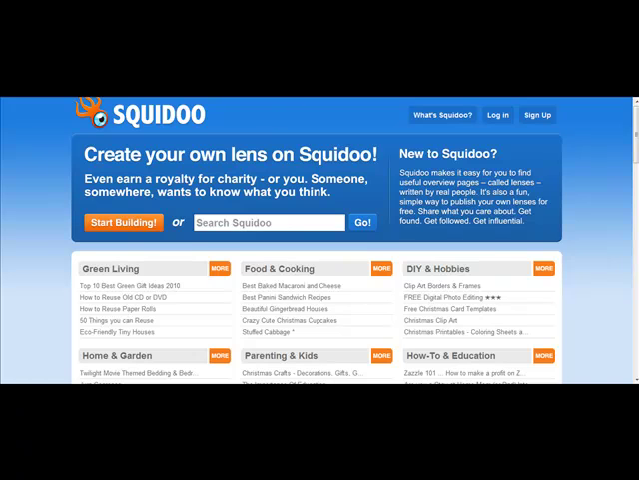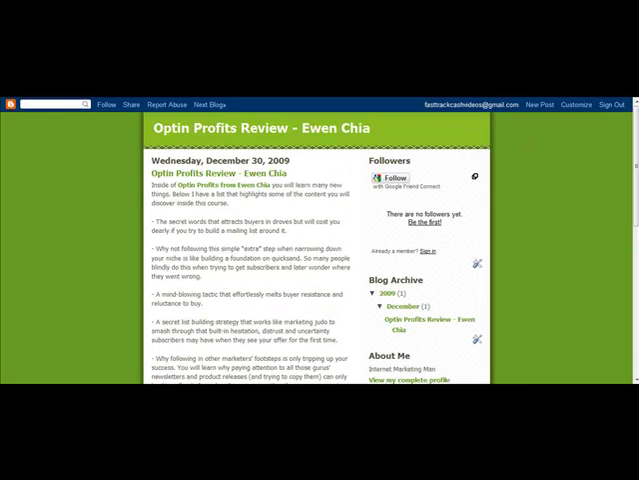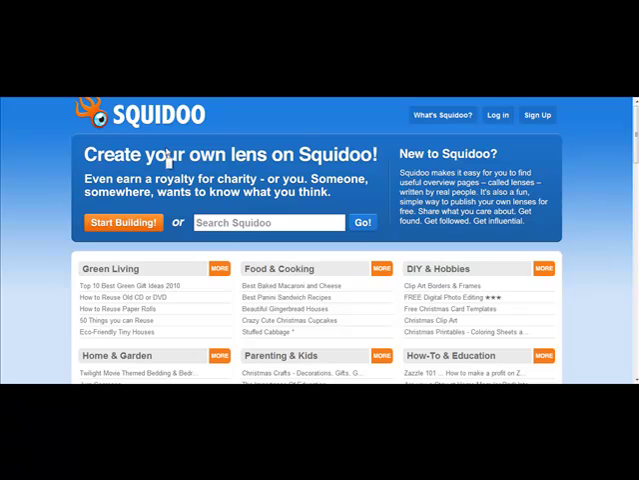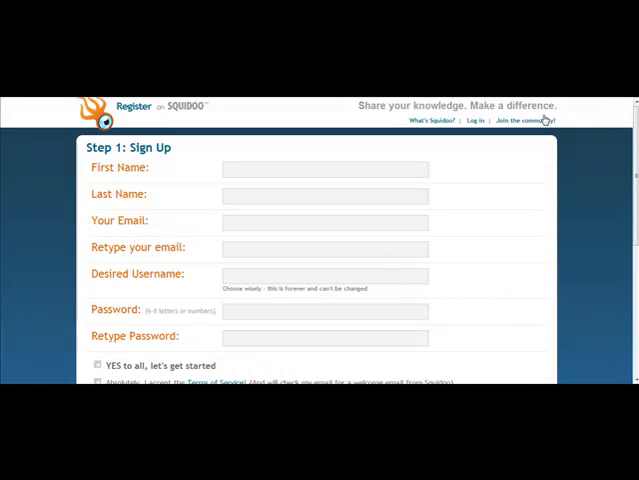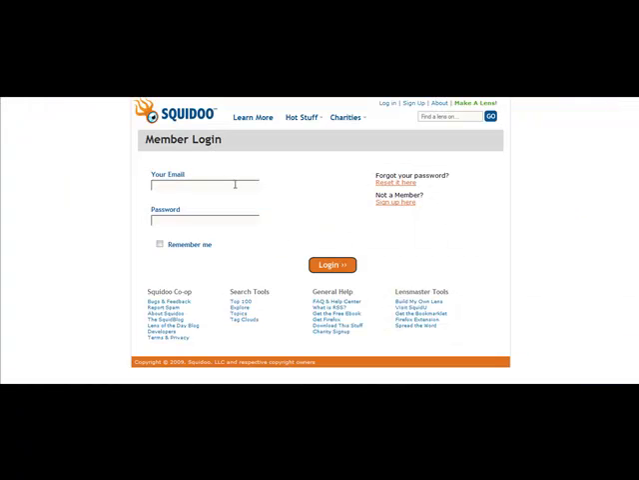So what you want to do here is, at this point you should have set up your blogger.com blog. And now we're going to go over to squidoo.com. If you're brand new there, just choose sign up and go through the basic steps to get signed up. Otherwise, you can just choose login at the top right corner here, with your username and password, or your email and password.